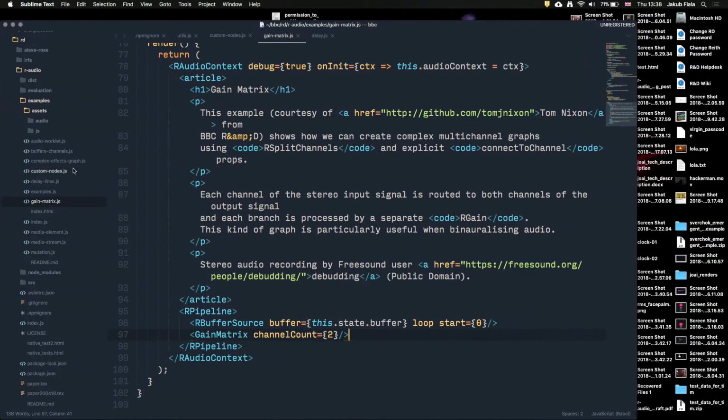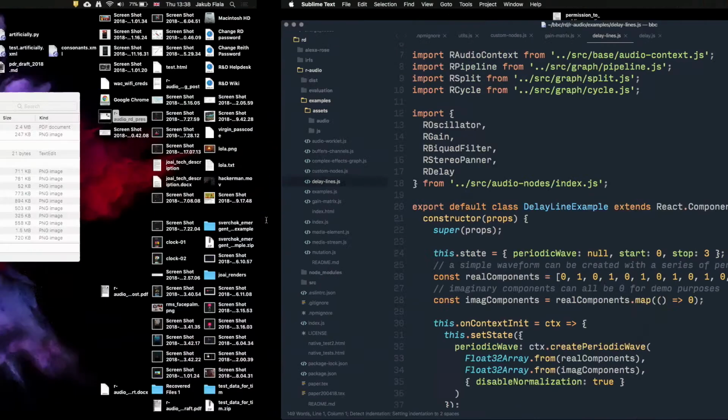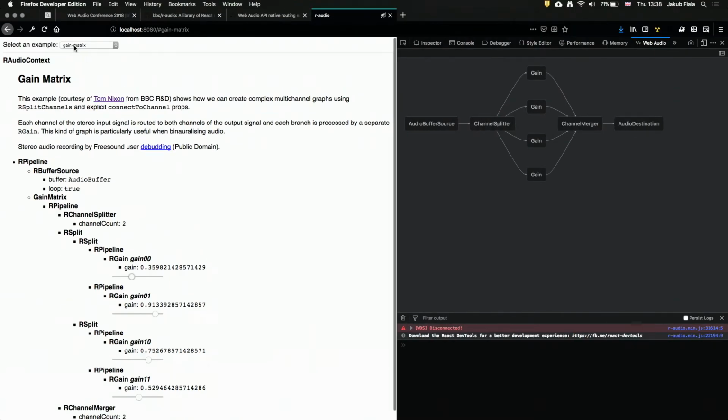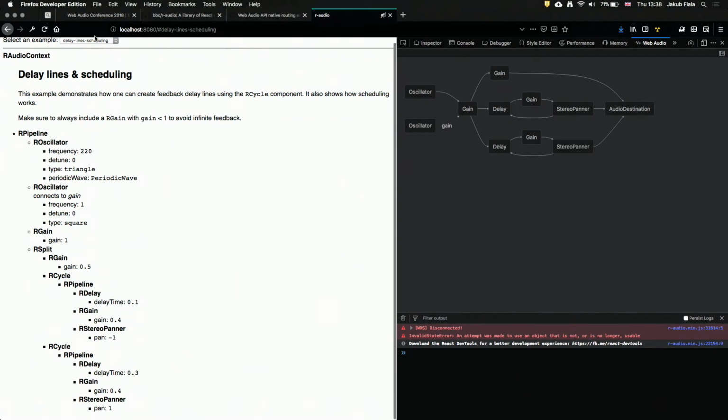Similarly, I have a delay line example, which, if we go here, no, that's not the one.